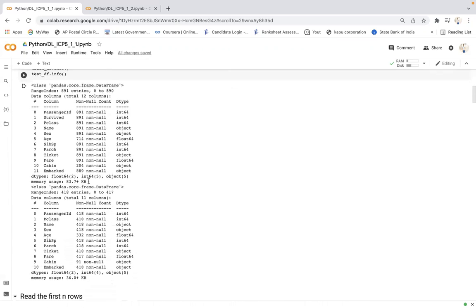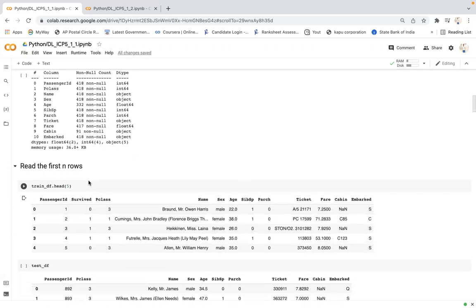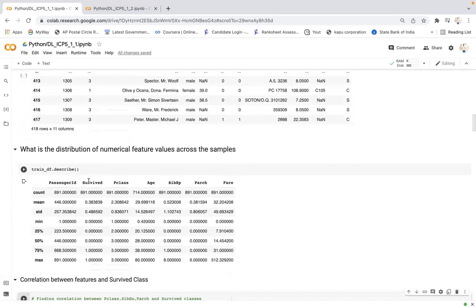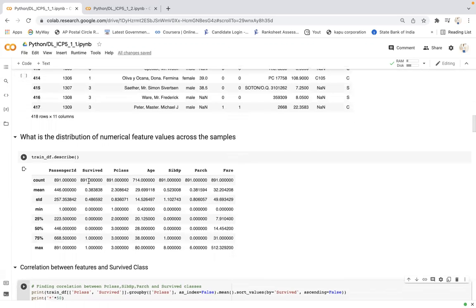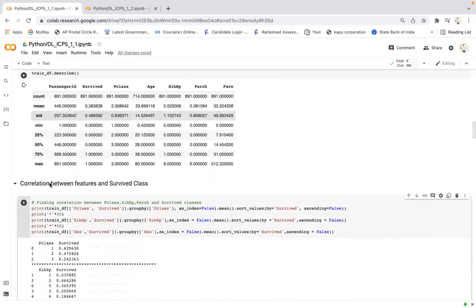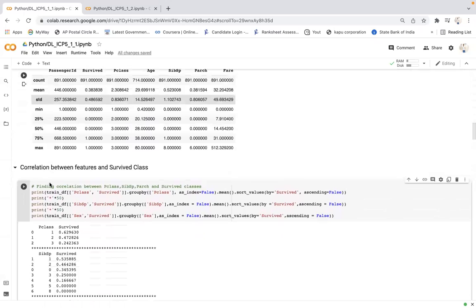So I get the description, the information of this data, and then I was printing the first 5 rows of the data by using the head function. Then I was also describing the data, getting the mathematical notations like standard deviation, count, mean, everything. So it can be found by the describe method.